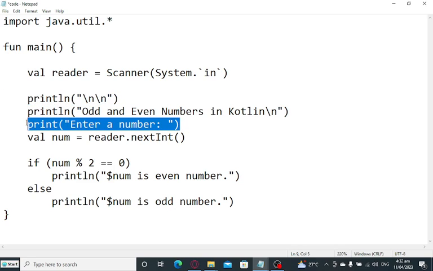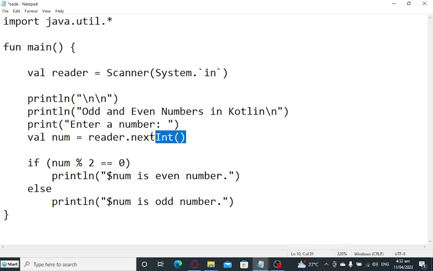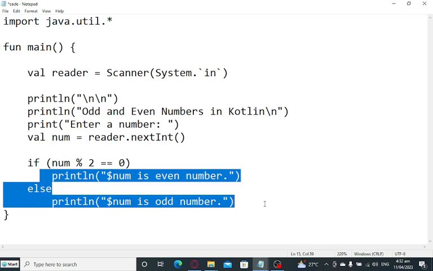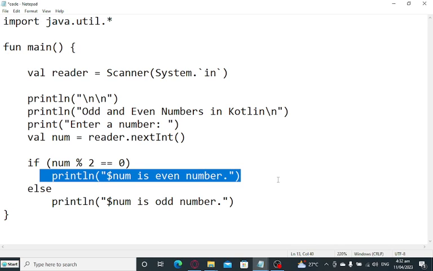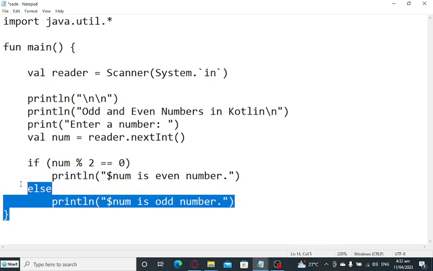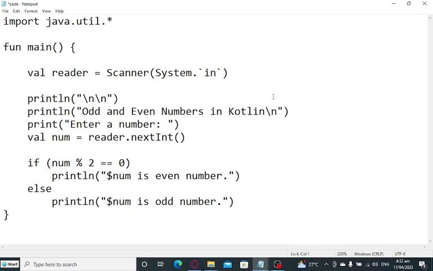And then in this line of code, we are asking the user to enter a number that will be stored in our variable num: reader.nextInt(). If num modulus 2 equals 0, if it is true, it is an even number: "$num is an even number". Else, if it is false, "$num is an odd number". And then we close the main body of our main function.